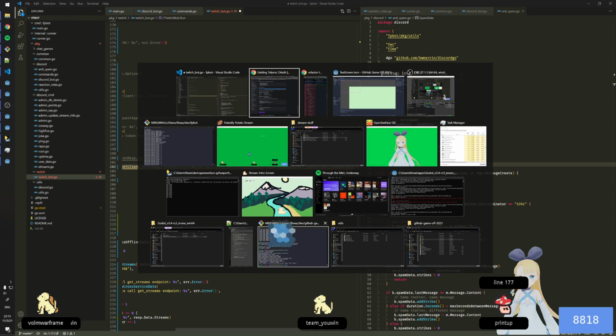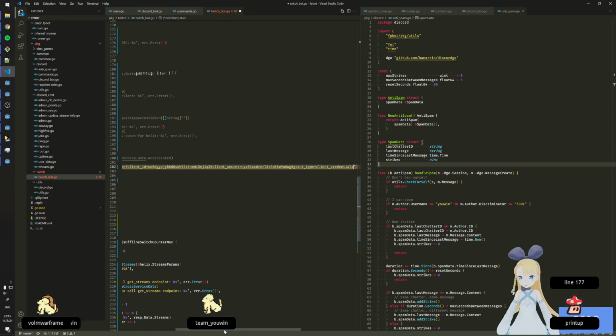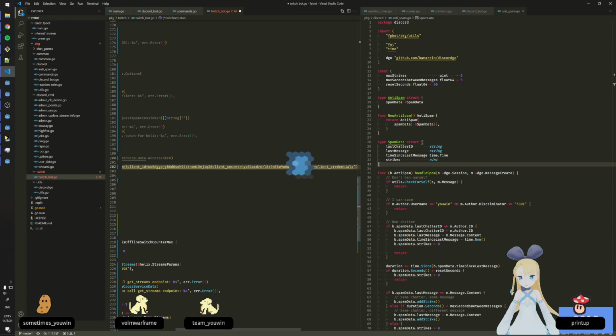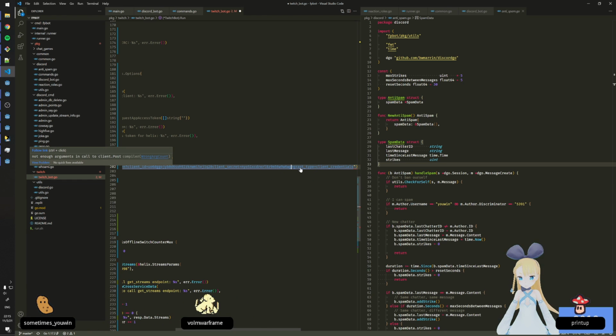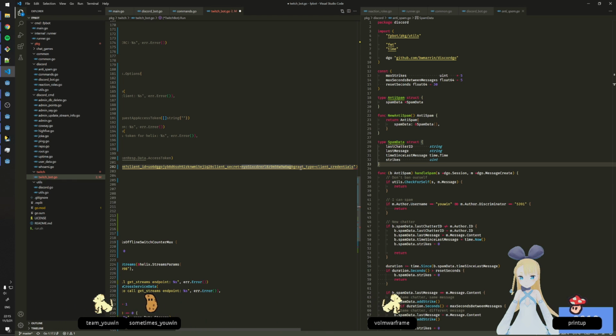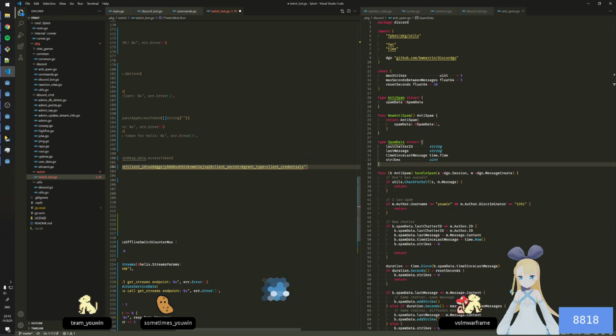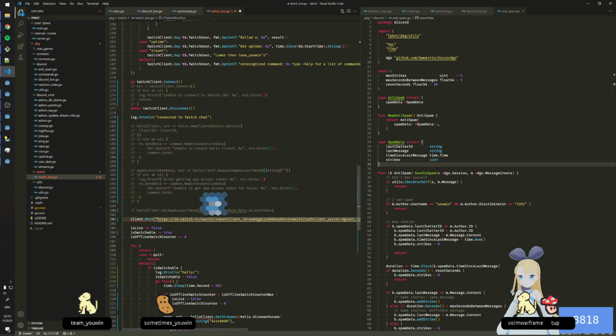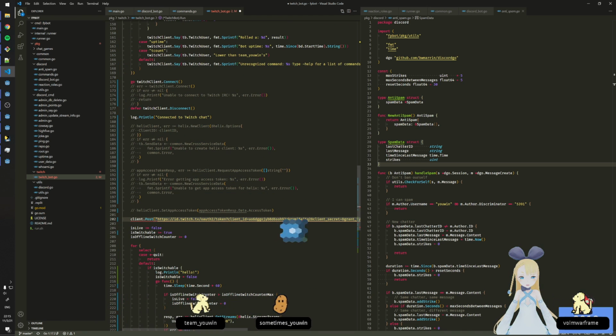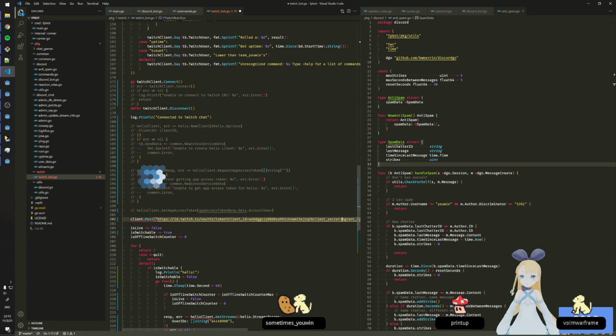Line 177. So defer, what that does is it just waits until the very end of the function. So whenever you hit a return, it will run whatever was deferred in order. I'm pretty sure you can defer multiple times. You do not want to overuse defer.